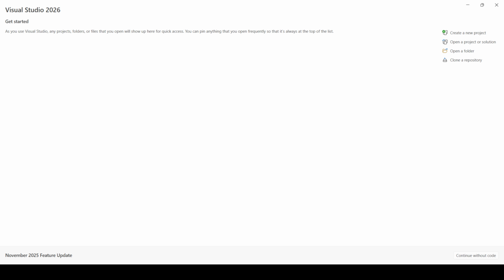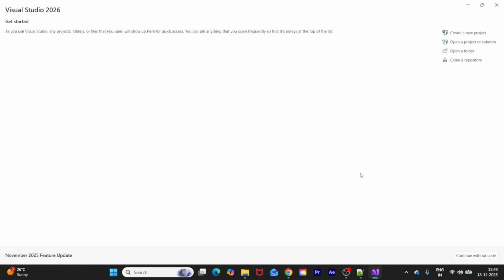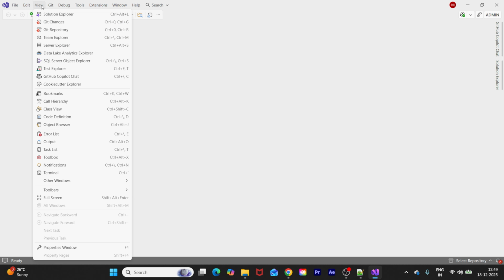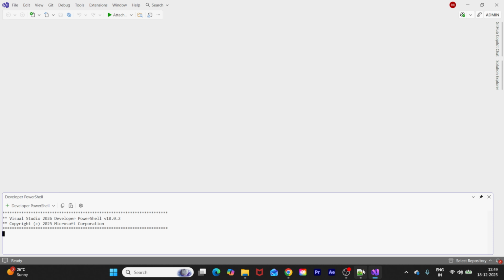Now let's build everything practically. I already opened Visual Studio, then we will continue step by step. Okay, let's go. I'm already in Visual Studio, and I'm going to use continue without code. I'm clicking it. Now I am not creating any project here. Instead of that, there is a terminal. I'm opening this terminal.